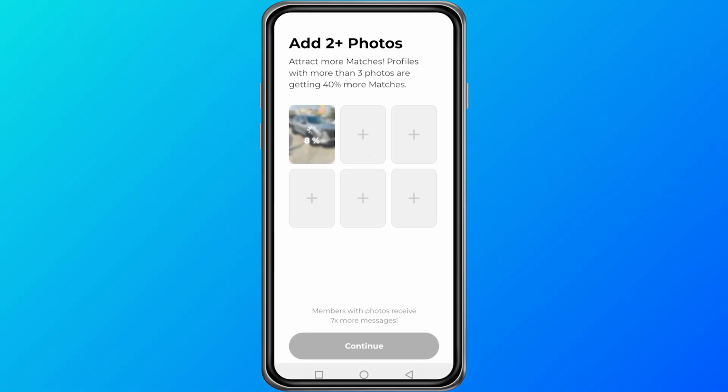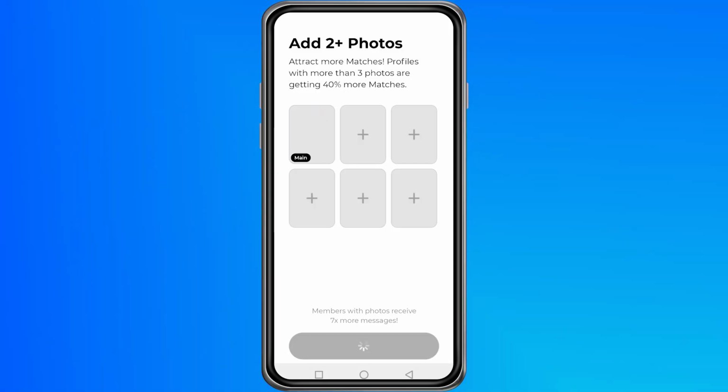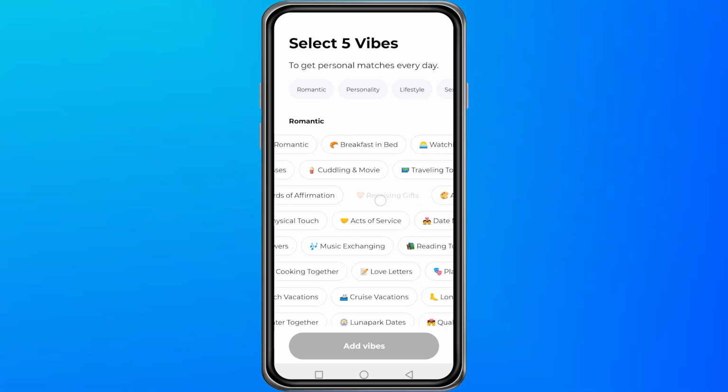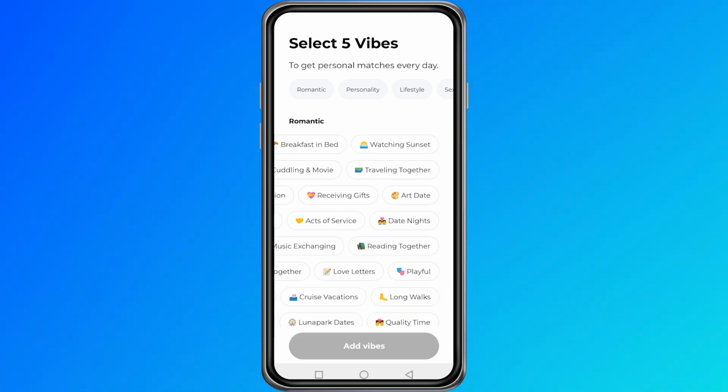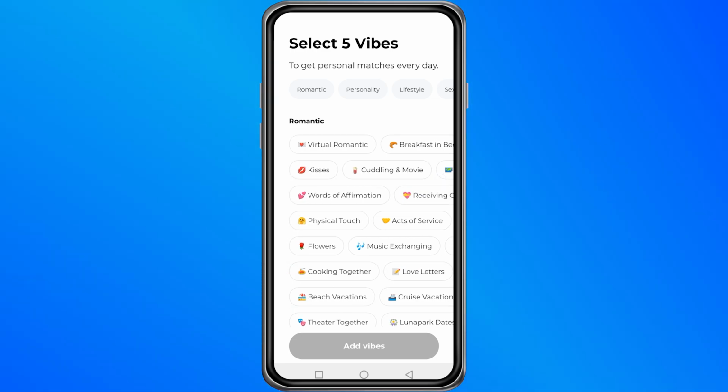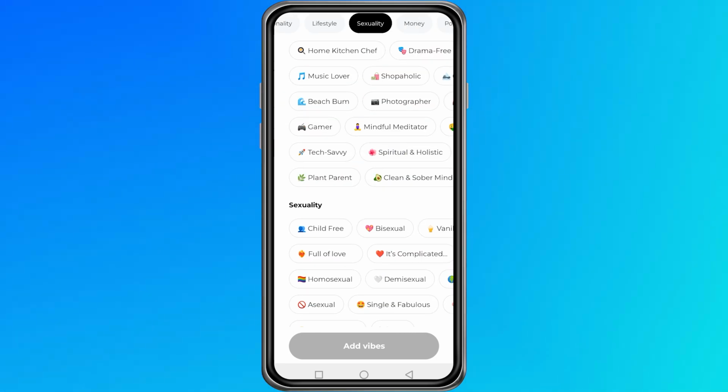Next, you will be asked to select 5 vibes. Vibes are traits or qualities you want in a partner. Take your time and choose the 5 that match what you are looking for. Once you finish these steps, your account will be created. You can now explore profiles and start chatting with anyone you want to.